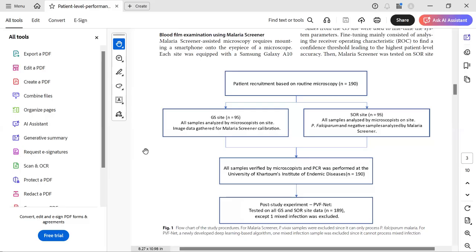Right, both used the screener for the analysis. So at the end they combine the two results. That's why they have 190 results. And if you add the two now, you get 190.